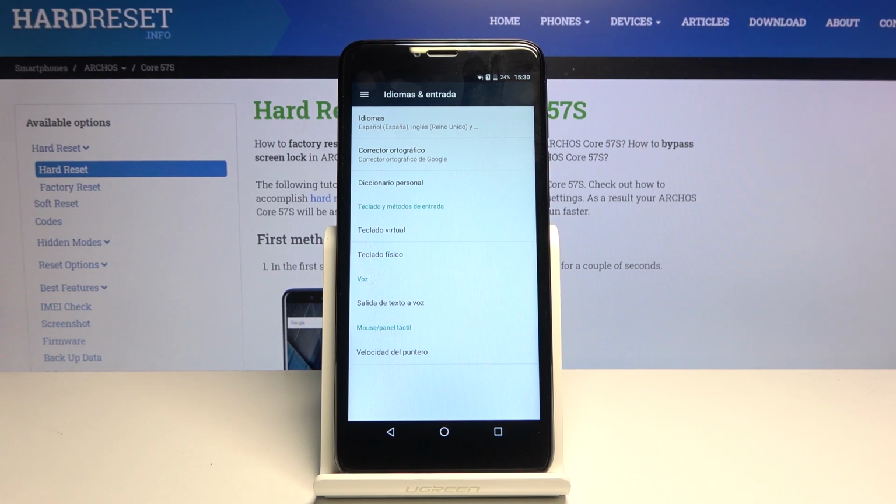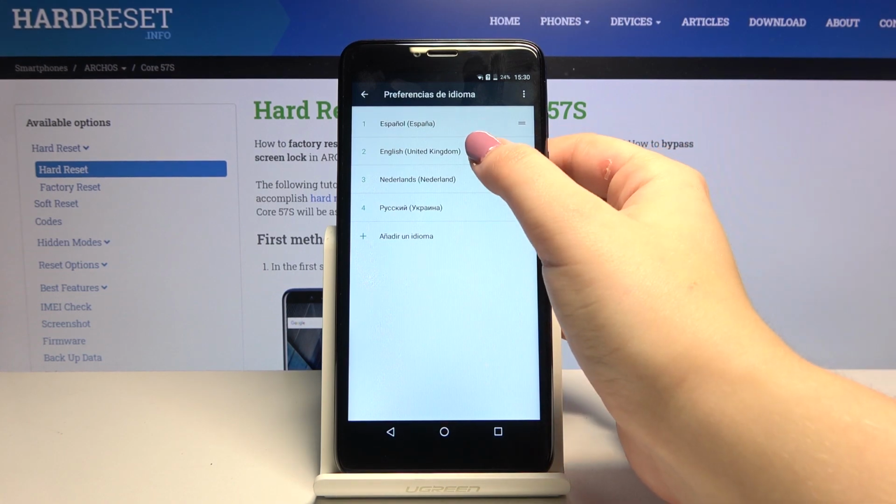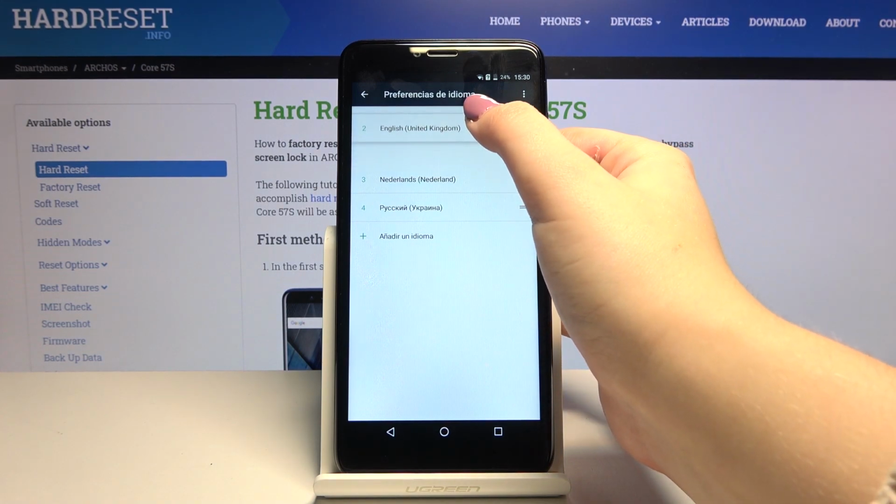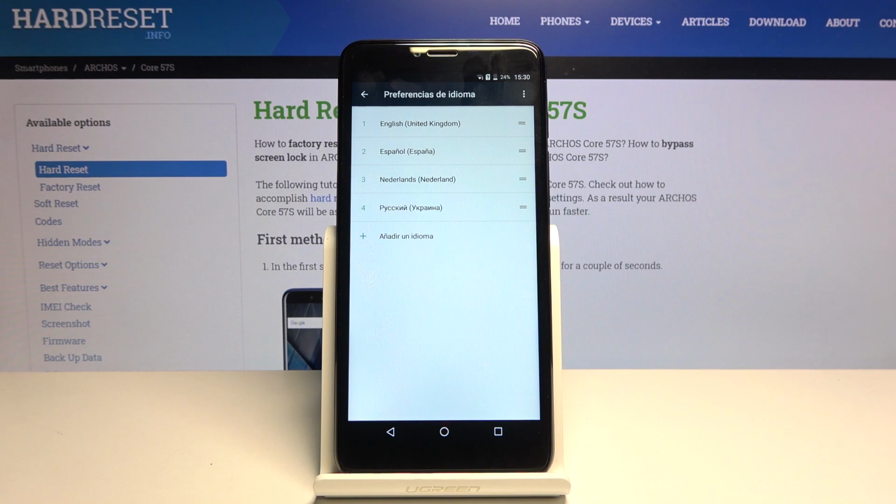Now let's get back to the English, so let's enter the languages. Let's tap and hold English and drag it to the very first position. And as you can see, it immediately changes to the English.